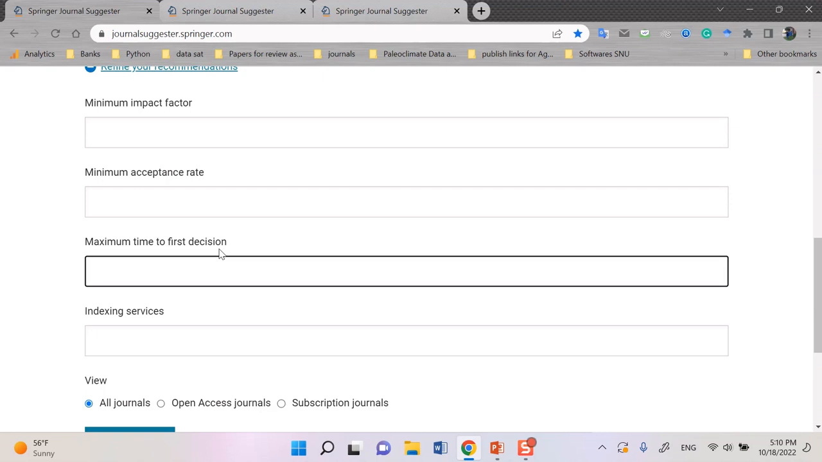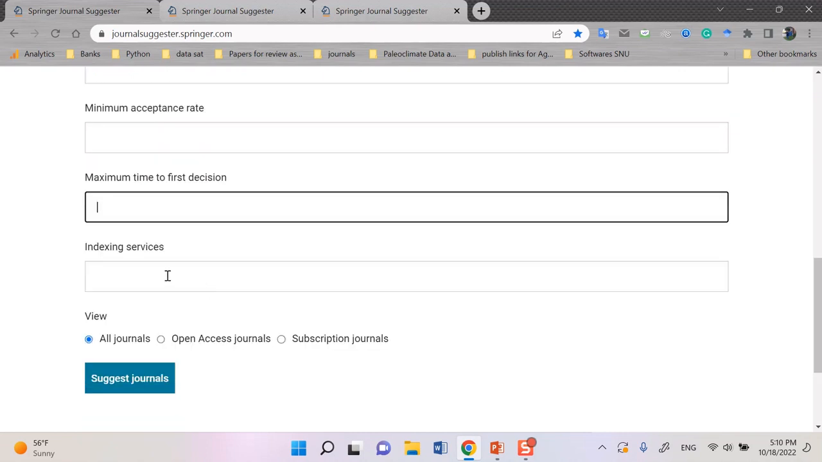Anyhow, maximum time to first decision means that the editorial board of the journal needs several weeks to get the reviewers' ideas, recommendations, or comments about your paper. When they receive them, they try to analyze all of them and see what the reviewers' opinion is about your paper. So you can define here, in weeks as a unit, the maximum time to first decision.